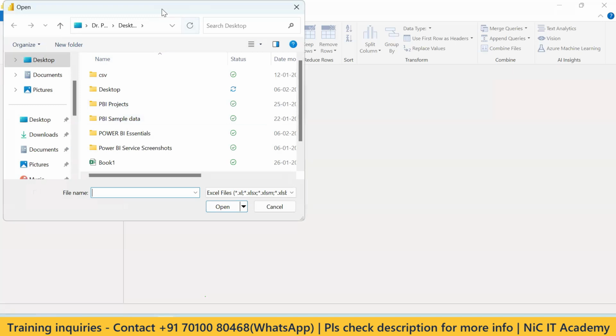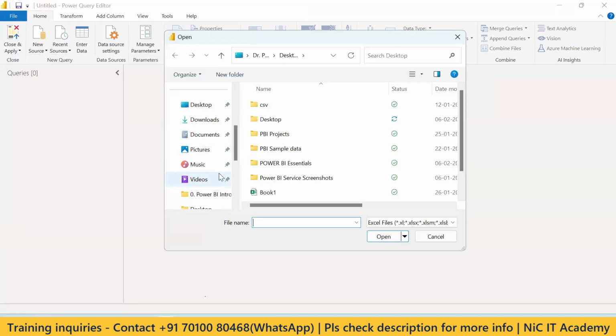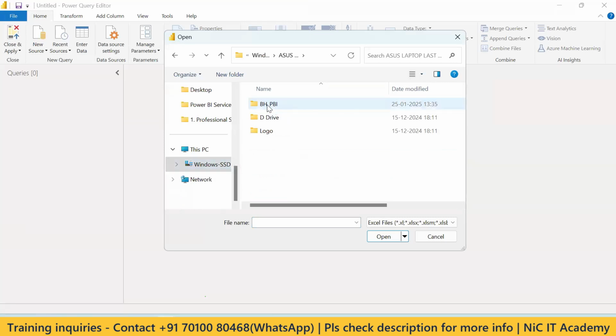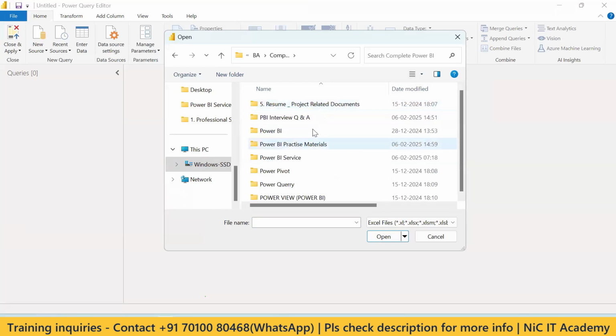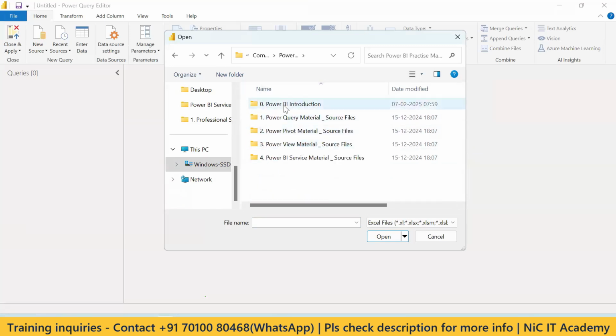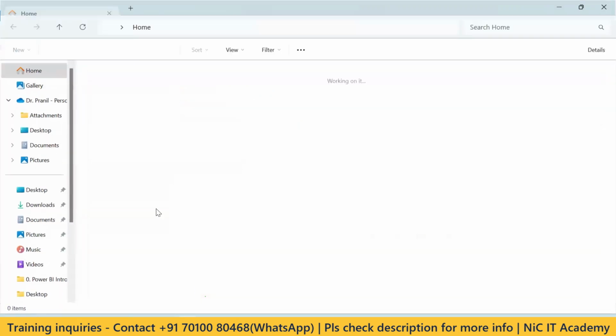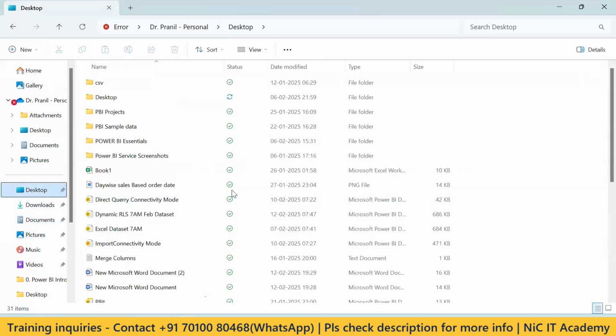As soon as I click on this, it will ask me where that Excel sheet is stored, in my laptop. I'll go to that location, right? I have stored some Excel sheets here. This time, I'll take the Sample Superstore. Now, if you open the Sample Superstore, let me just show you what we have got in it, right?